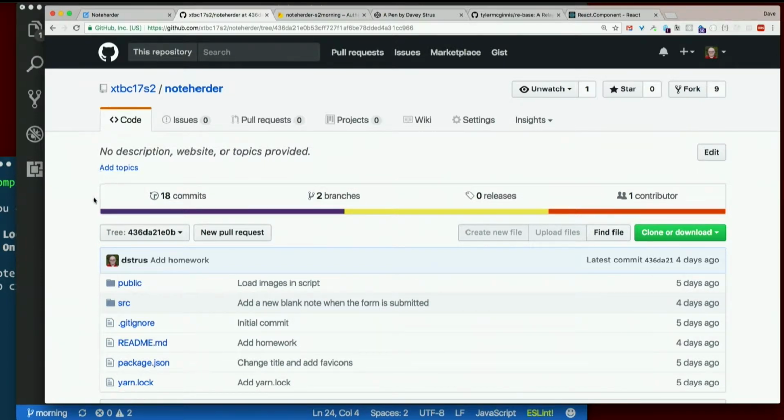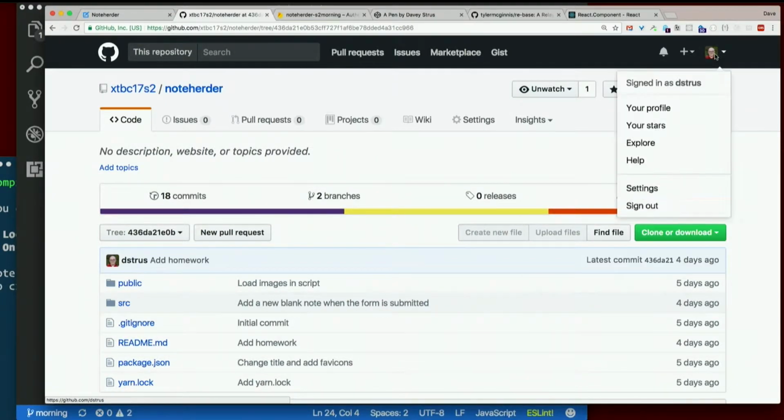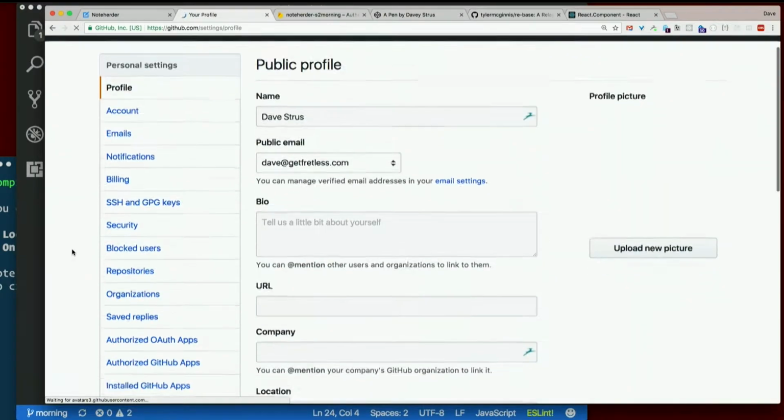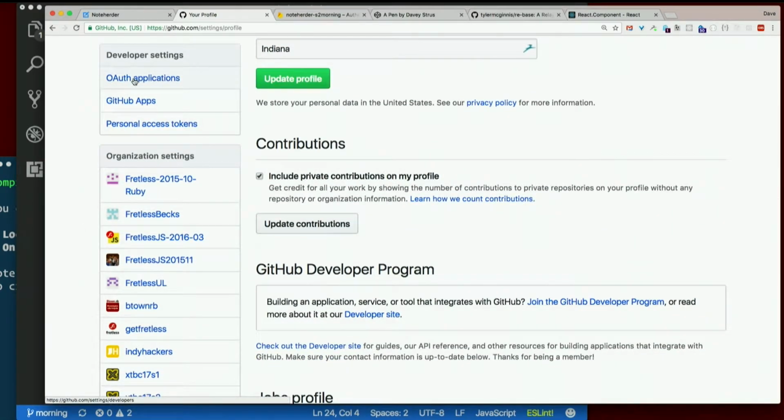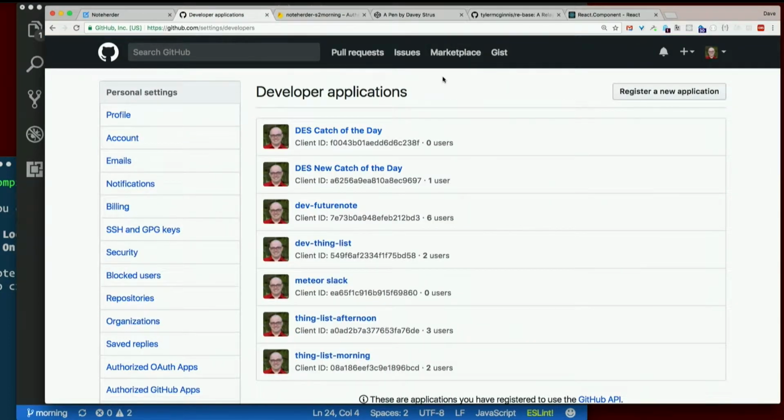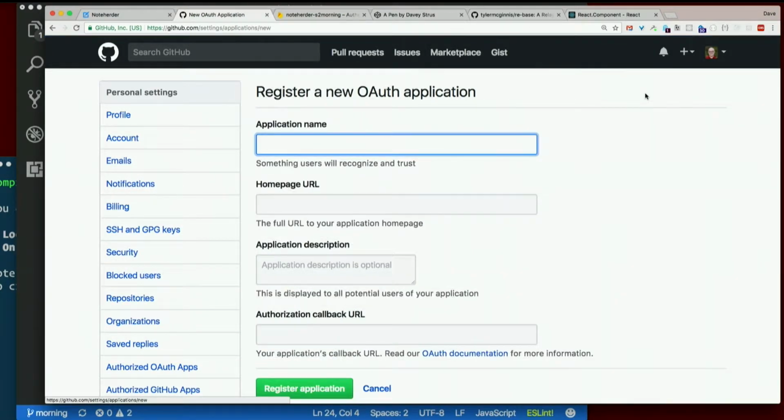So if I go into Note Herder here, this is in my user settings. So on my user settings, click your little avatar in the upper right, hit settings on GitHub. And on the left, you see developer settings, OAuth applications. So the authentication in Firebase uses a standard called OAuth. And I'm going to register a new application. And this is Note Herder S2 morning.